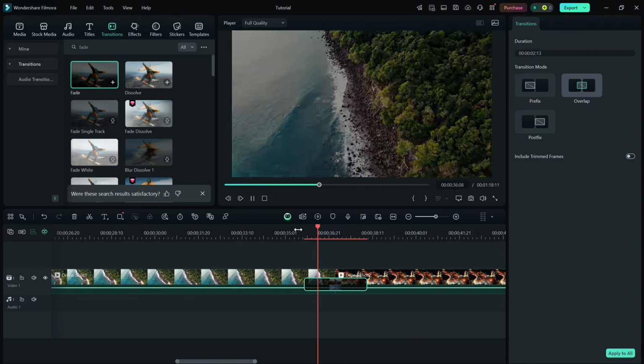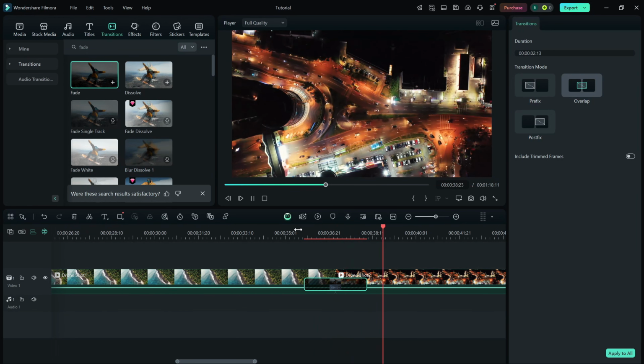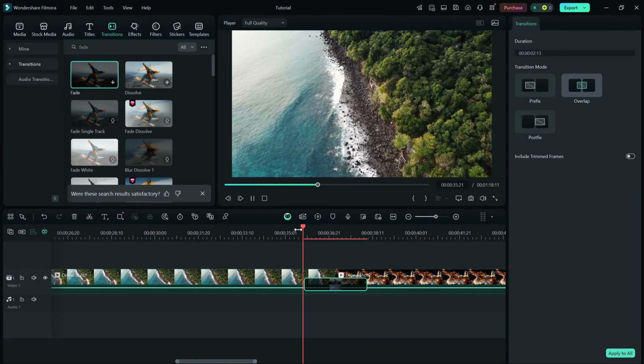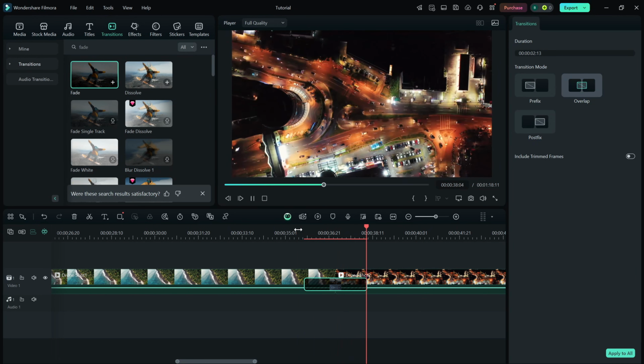And that's it. You've successfully added a fade transition in Filmora. This simple effect can make your videos look more polished and professional.